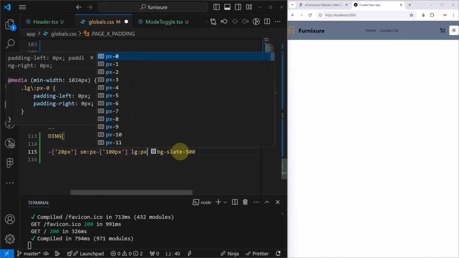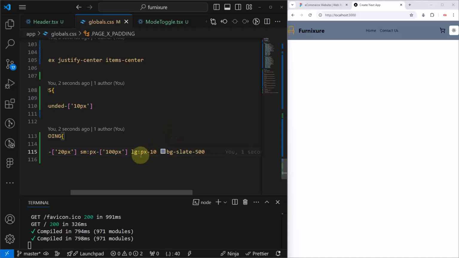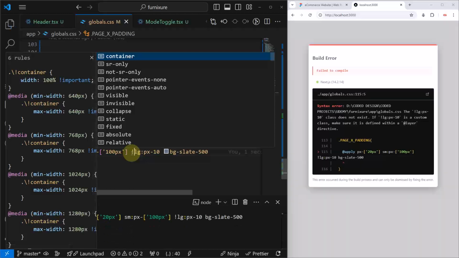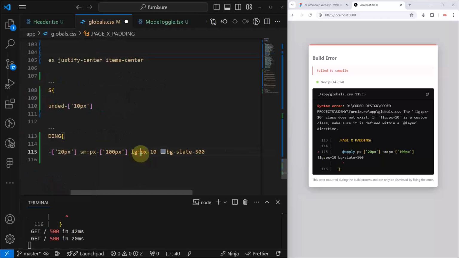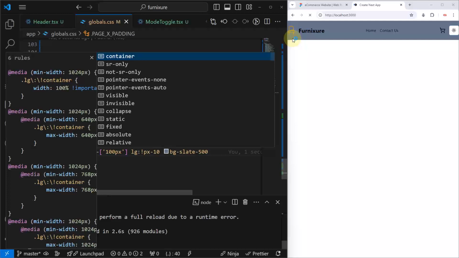Let's see, PX. Okay, let's say PX-10. Let's see, is it going to apply? PX-10, it looks like nothing applies. What if maybe, let's say I force that? Okay, let's see. This is not what I have to force. I have to force the PX thing with important. Let's see, is there going to be any change? Not really. Okay, now it applies.